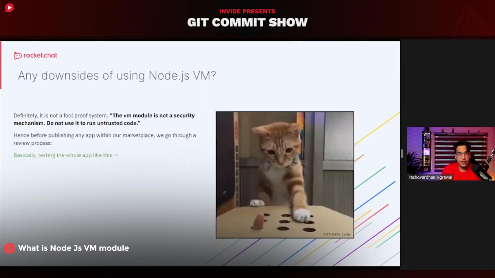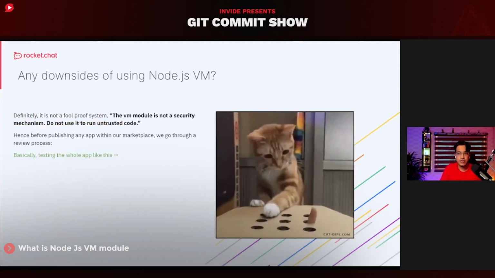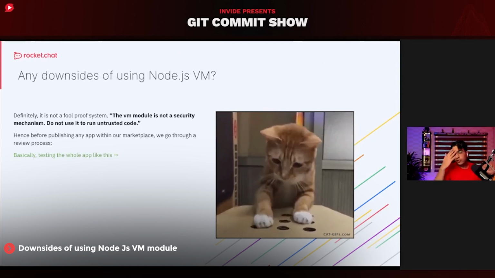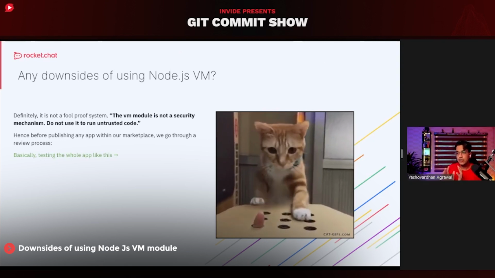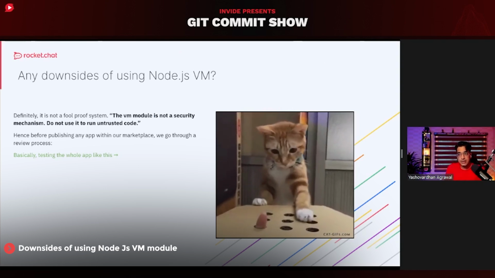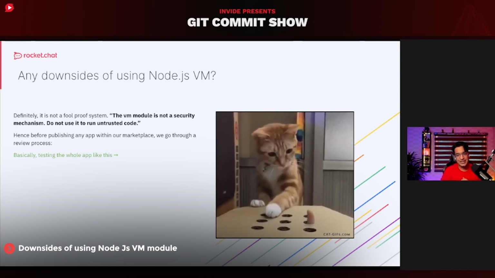But one thing I wanted to showcase over here once more was any downsides of using the VM. So definitely it's not a foolproof system. The thing is, VM does not prevent all kinds of interaction from the outside world. It does to an extent, but still it is possible to escape that sandbox if you really want to, right? So recently they have added into their documentation that the VM module is not a security mechanism, and please do not run untrusted code over there. Earlier it was not there, and thanks to Node.js for adding it.